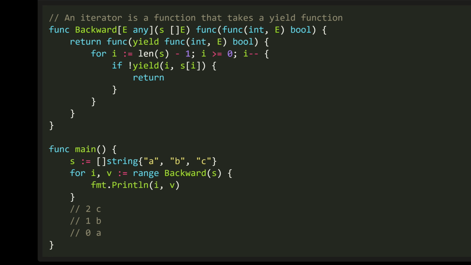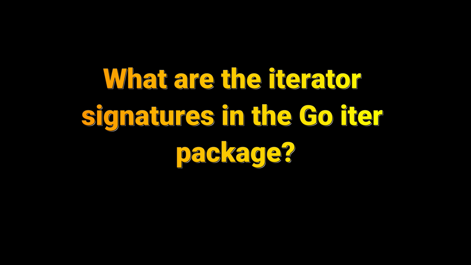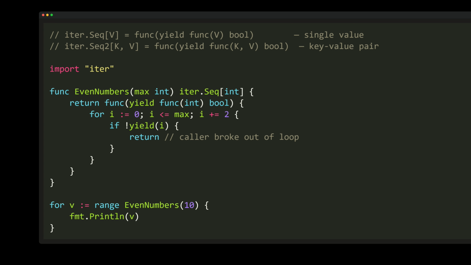Question: what are the iterator signatures in the Go iter package? The iter package defines two main iterator types. iter.Seq takes a yield function that receives a single value. This is for iterating over one value at a time. iter.Seq2 takes a yield function that receives two values, usually a key and value pair. The yield function returns a Boolean. If it returns false, that means the caller stopped the loop, and the iterator should stop. This lets you create clean, custom iterators that work with the range keyword and can be stopped early by the caller.